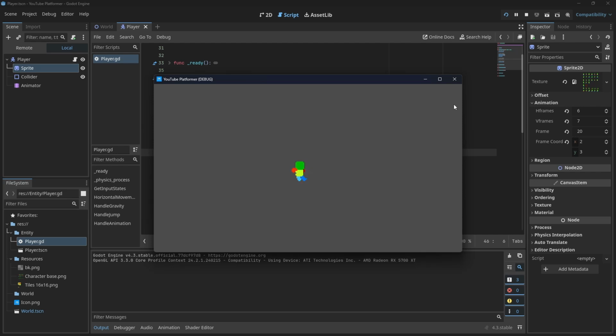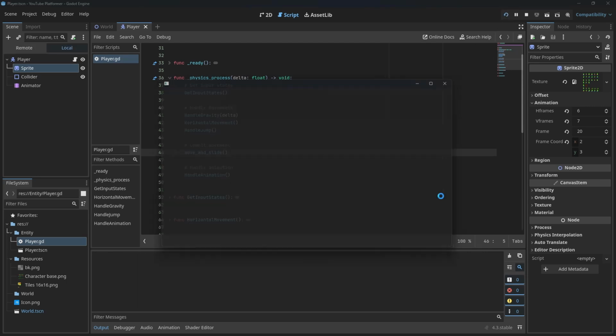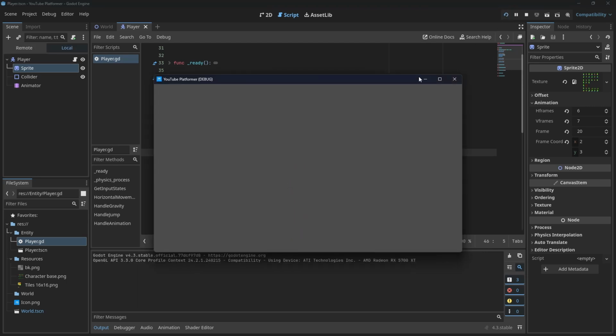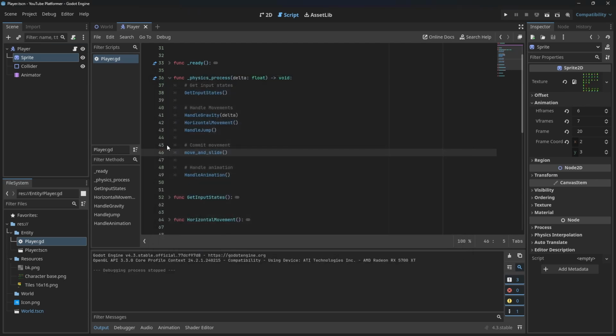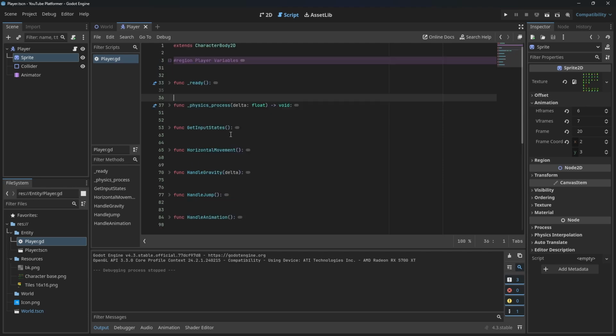So this will change left and right because the facing variable and the handle animation function is changing, but no movement will happen because this is where we actually say okay, this is the movement we want, now actually do it. See, so now our player falls. Alrighty, so that is all the code we're actually going to need for our player controller.